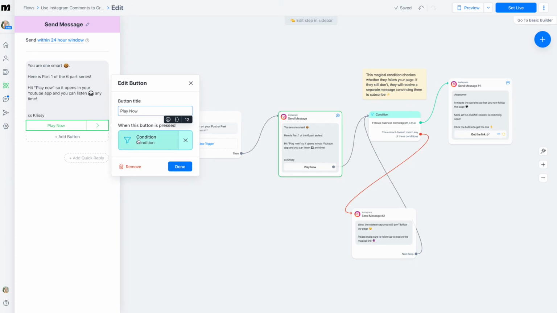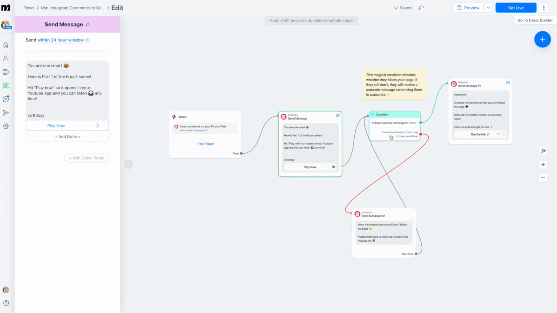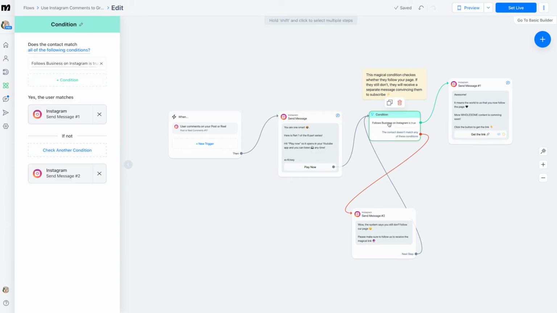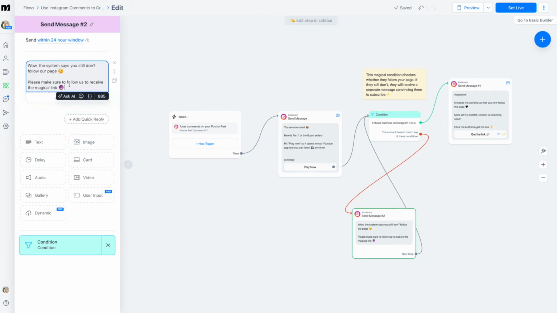And then we've got a condition set up. So when the button is pressed, there's a condition, and we can see that's leading over here. The condition is follow the account. If we don't want that to be a part of it, we can delete it here and move on. So if they're not following, it's going to send this message that says, wow, the system says you still don't follow our page. Modify this to be your wording. Make it as personal as possible. Wow, looks like you're not following. Please make sure you follow so that I can send you the video or the episode or whatever it is that you're sending, okay? So tweak this message to fit you.